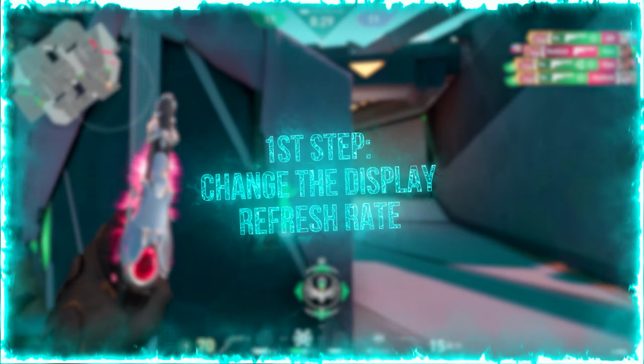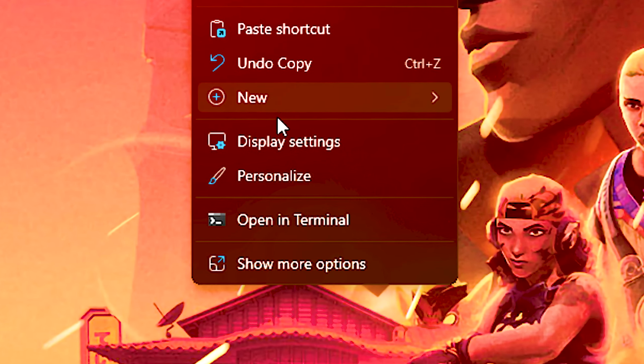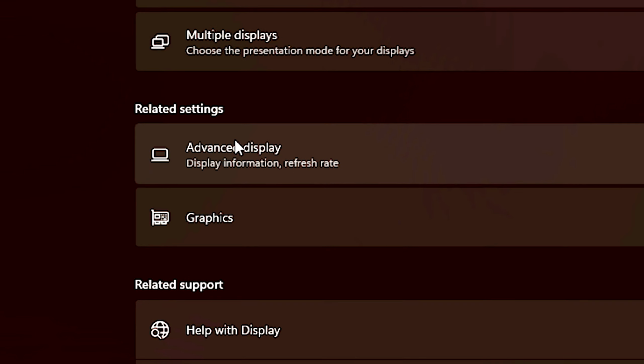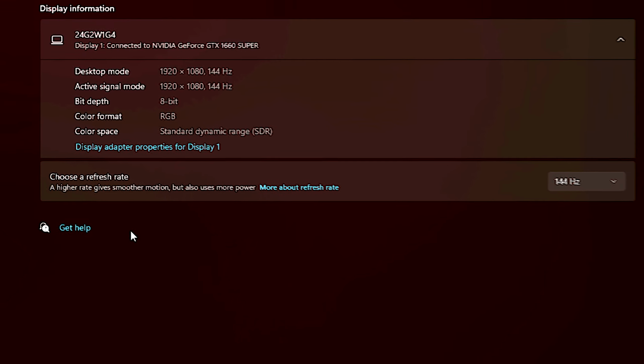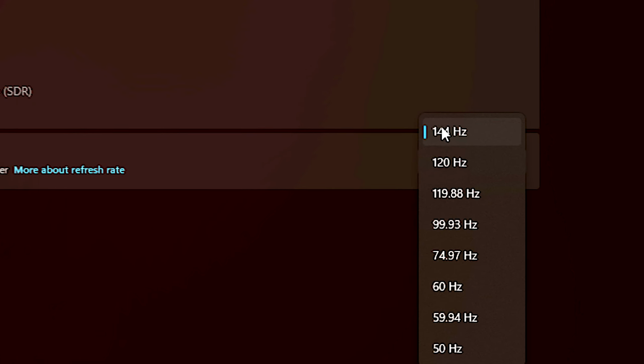In the first step, you will change the display refresh rate. First, you right click on the desktop and click on display settings. Now scroll down and click on advanced display, and then under choose a refresh rate, select the highest available.